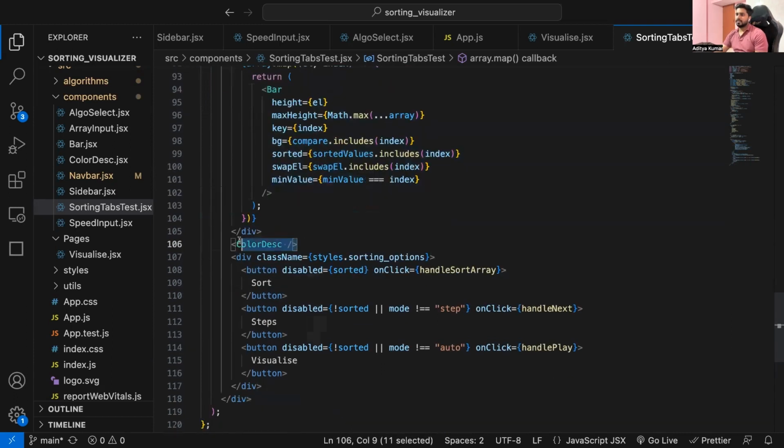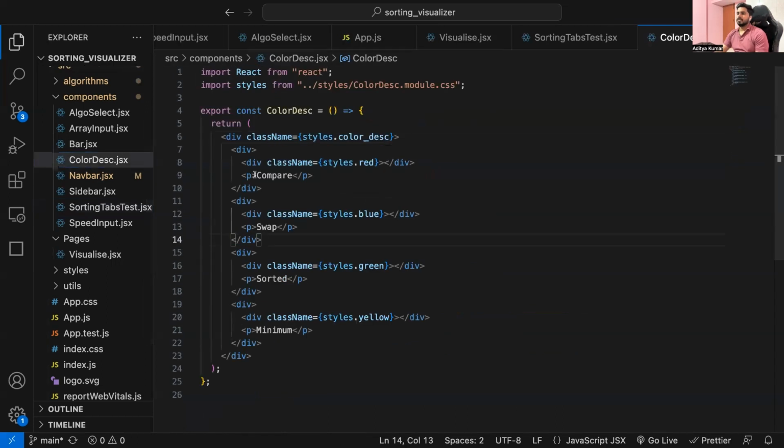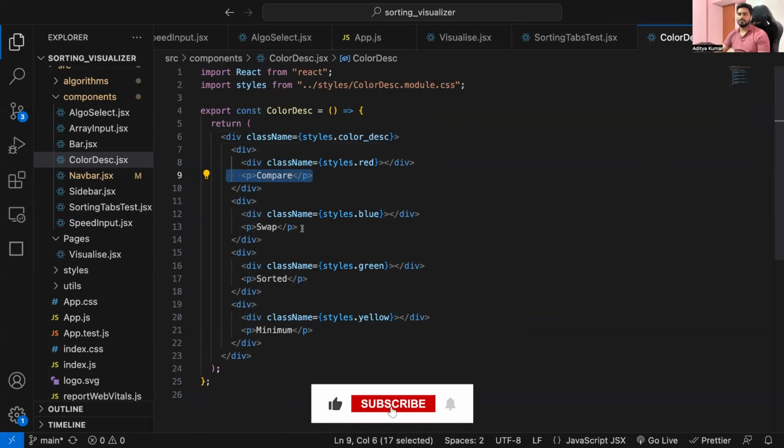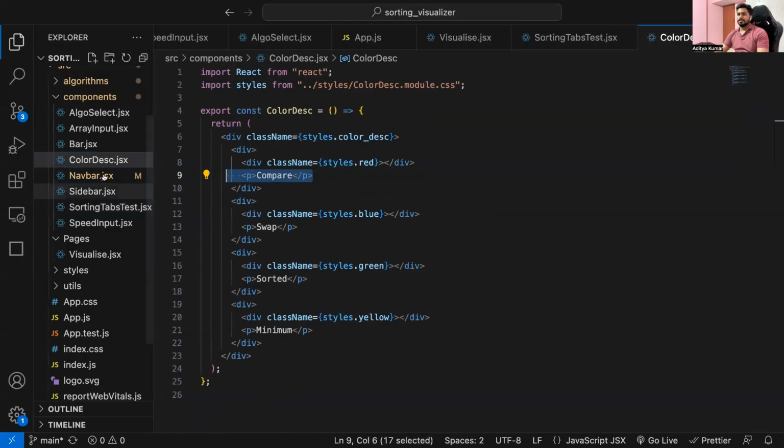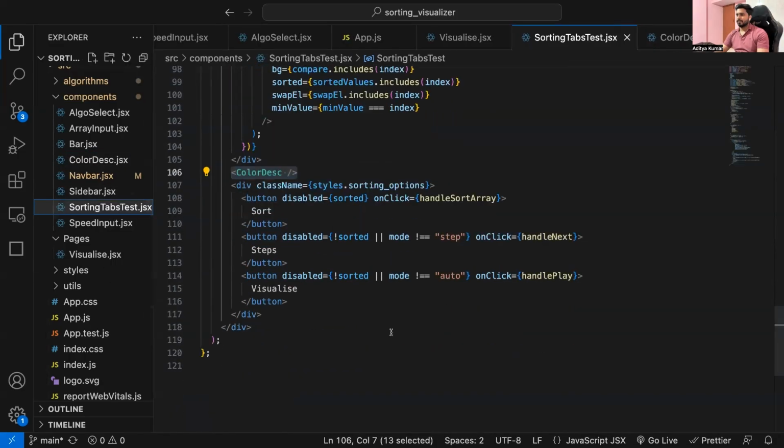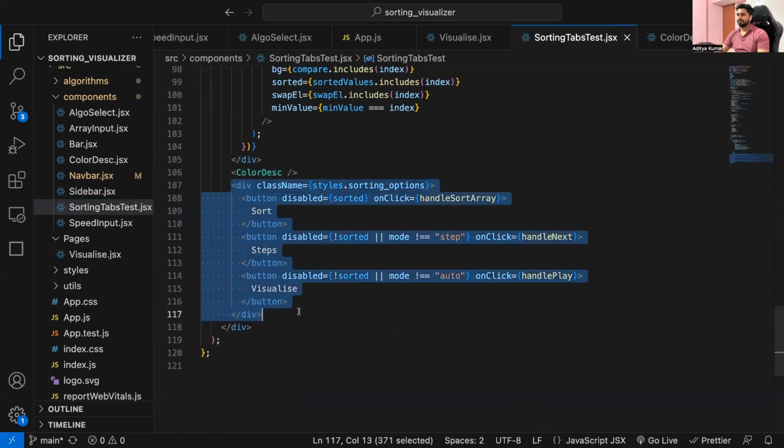So that is the case here. Now this is your color description here basically. Now what happens in the color description? Simple. Whatever colors I have used to show you: red for comparison, blue for swapping, green for sorted, and yellow for min. That is it, right? Now if you come back here, now we have three buttons here.